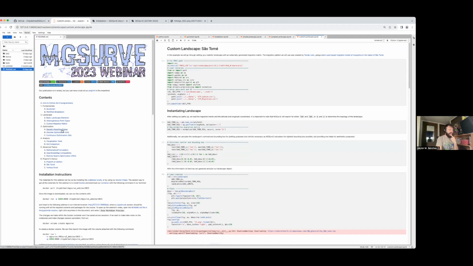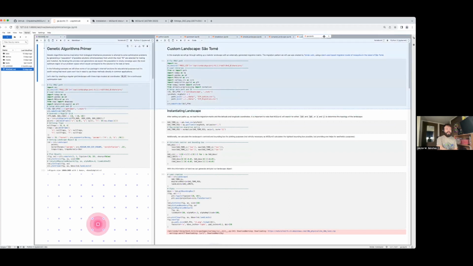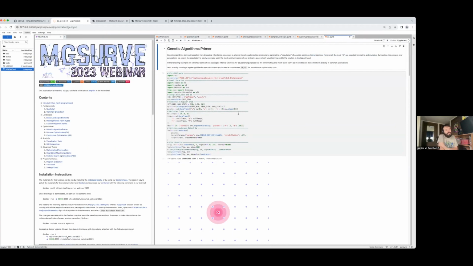I don't know if there's any questions on that. Otherwise, I'll be going into a bit more detail on the optimization part of the pipeline. This one's a bit more dense, but yeah, I don't know if there's any questions on the first one.